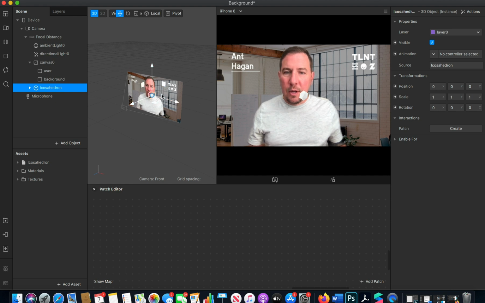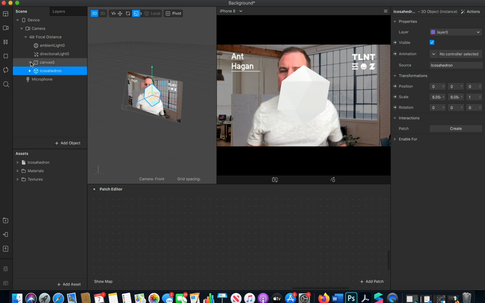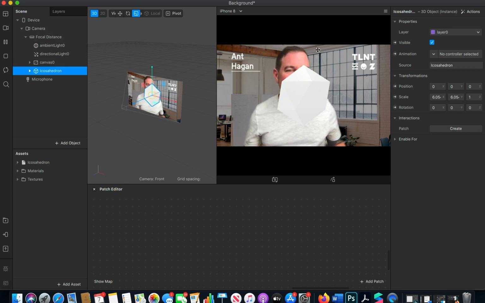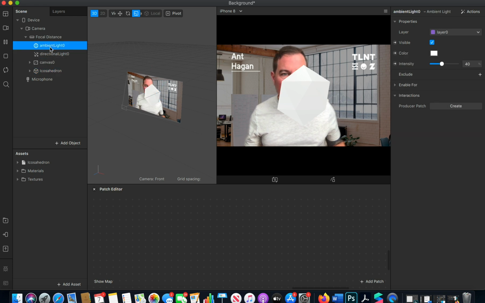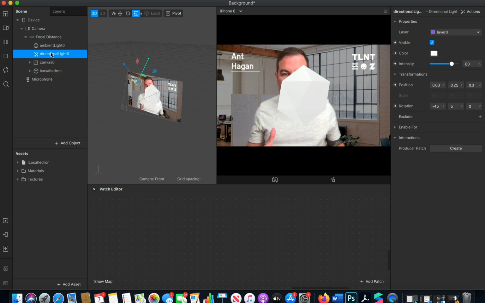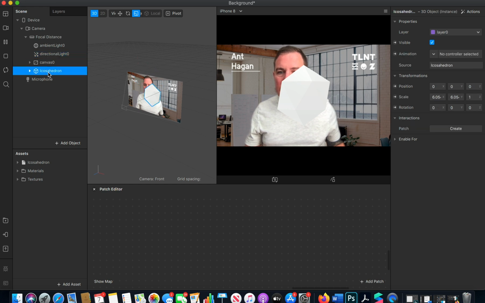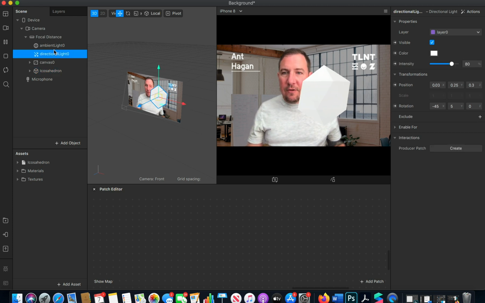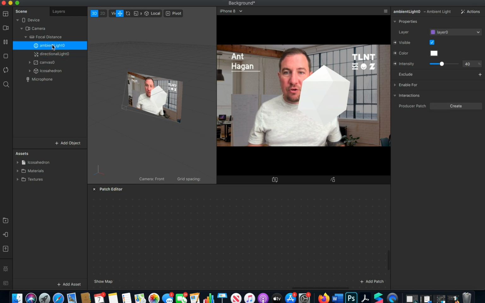Firstly, let's make it a bit bigger so we can see what we're doing. Okay, great. Now, every Spark project, when you open it, comes with an ambient light and a directional light that's already set up in your scene. Let's take this out of the way. So these are on the left here, ambient light, directional light. This is already in your scene when you start.